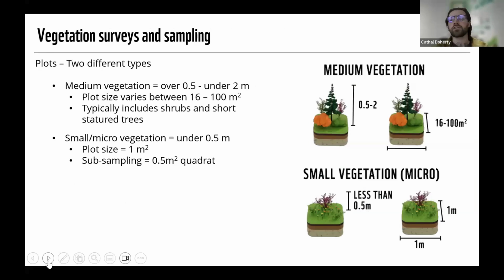So we can further categorize vegetation into 2 height classes. The first I'll discuss is medium vegetation, and these are plants between 0.5 and 2 meters in height. Sampling plots for this vegetation class vary from 16 meters squared to 100 meters squared, depending on the type of plant being surveyed. Short-statured trees, smaller trees under 2 meters, are typically sampled in a 100-meter plot, whereas shrubs and tall grasses typically grow quite dense in these patches. So those are typically measured in a 16-meter squared plot.